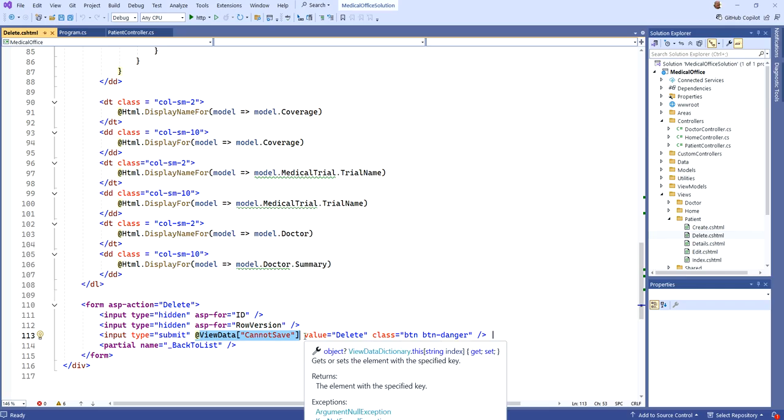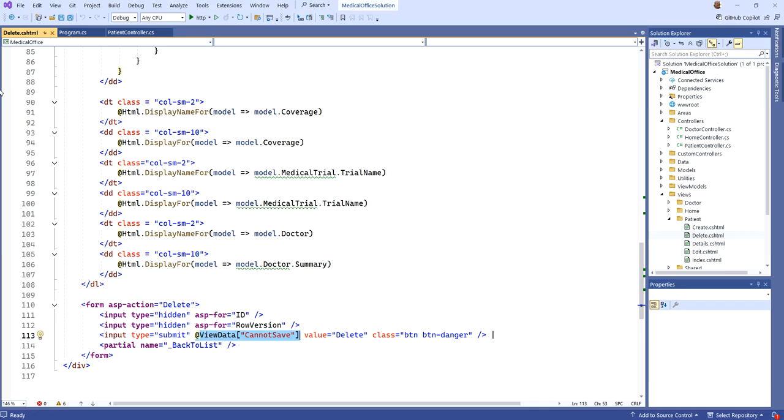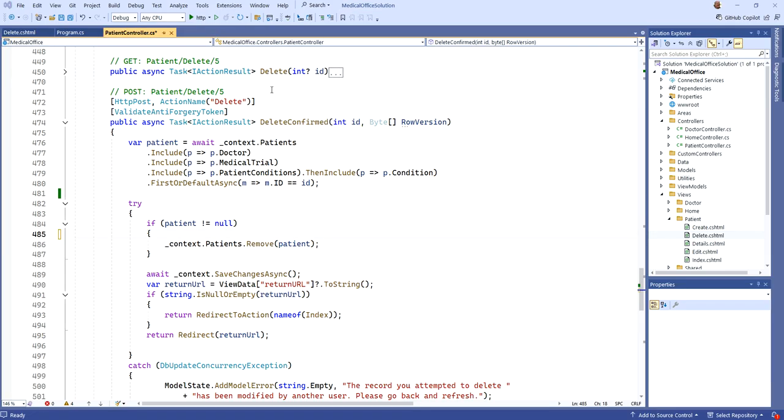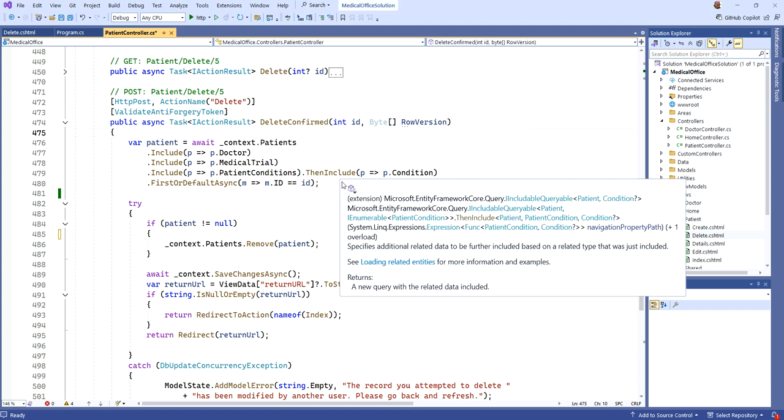So I want to be able to disable the button. So let's go back to the controller and see what we've done there. Inside our controller, the other thing we had to do in delete confirm, just like we did for edit, is add the parameter, a byte array parameter for our row version coming in. So we grab that coming from the view, and then of course we had to go get the patients and so on.